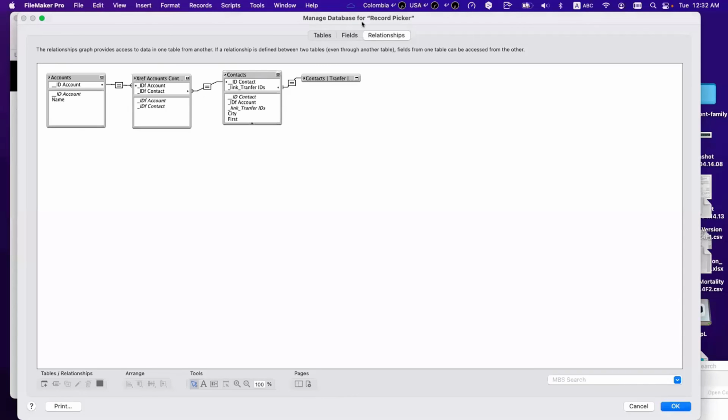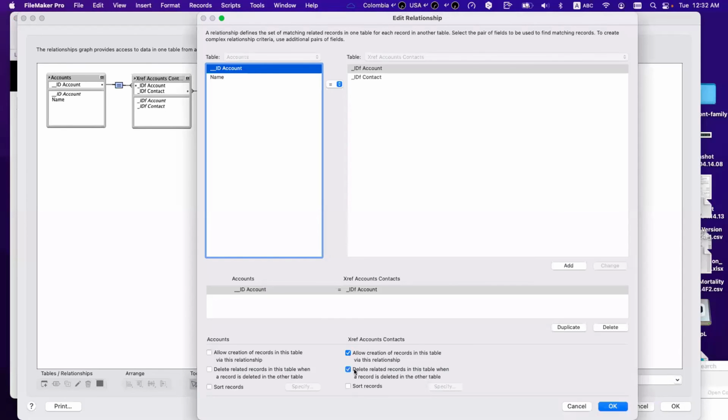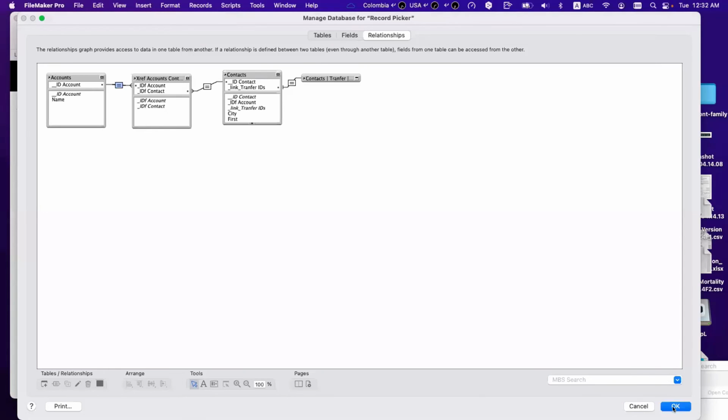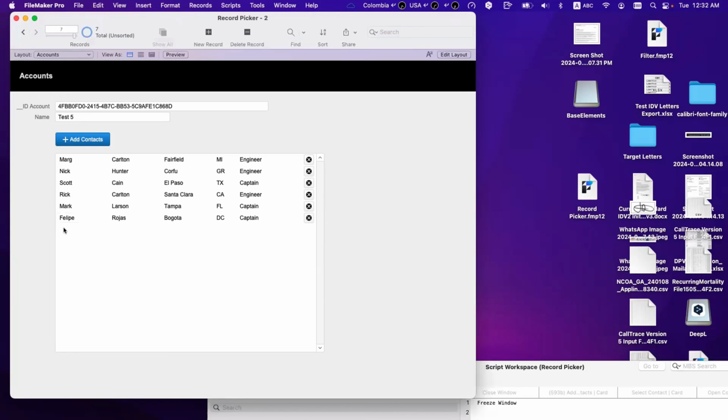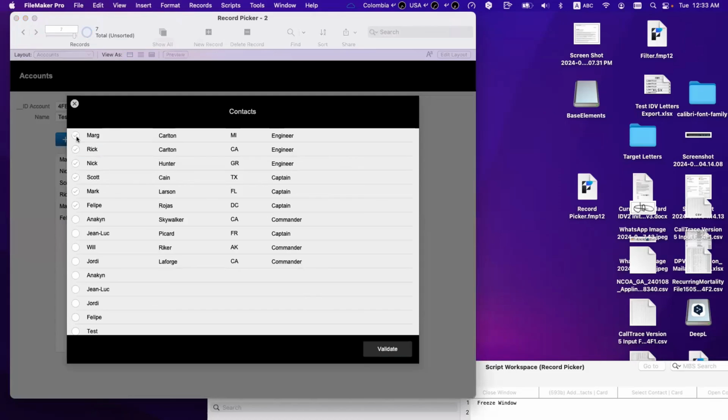But you need to know something here. This add record in a portal is a very FileMaker-ish way of doing things. That means there's no other software in the universe that uses this metaphor, this paradigm. This one looks much better, right? Because if somebody is there already, it's very easy to see.